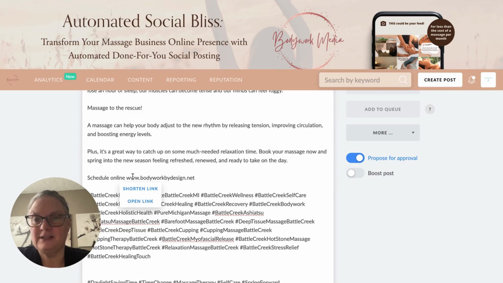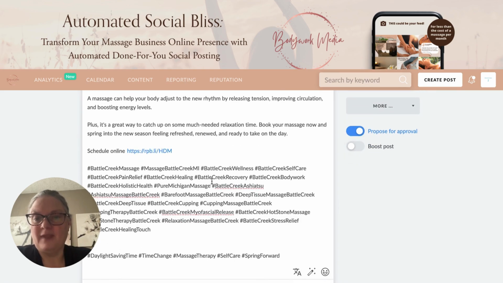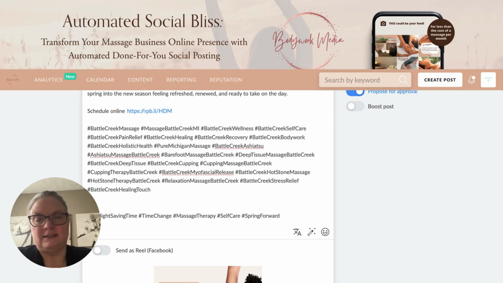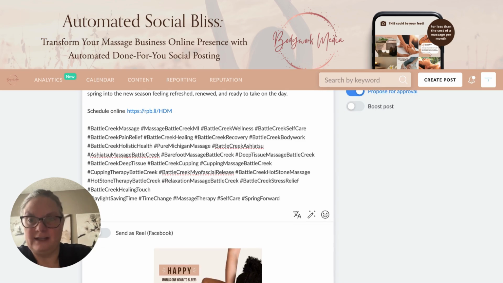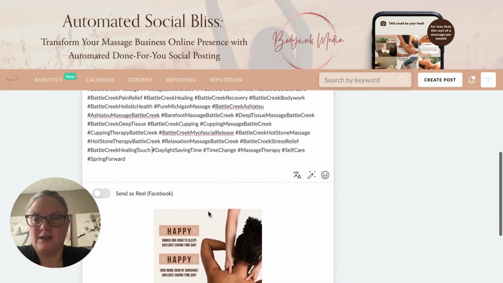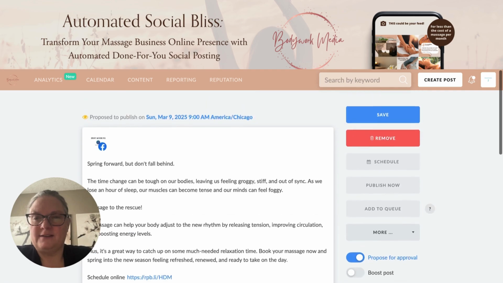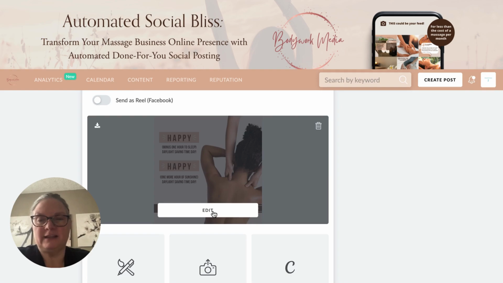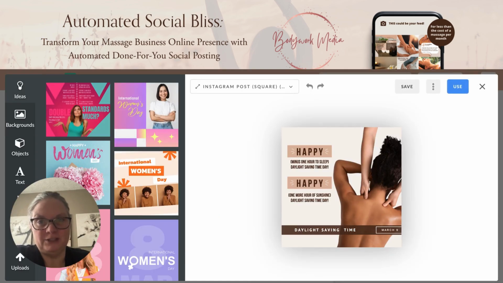So I've got my scheduling link, and you can shorten that link if you'd like. And then I've got all of my location-specific hashtags. And then there's some of the hashtags that were already in here about the time change. So that's all I'm going to change for the caption. Then we can click into edit for the image.